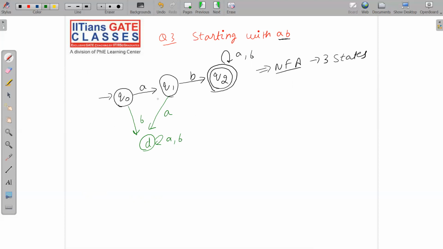Okay, so I hope I have made the point clear to all of you. So this will become your DFA. So DFA will have 4 states. Please remember all these things. Rather, no need to remember all these things in exam. If the question came, then you can easily design it and count the states.